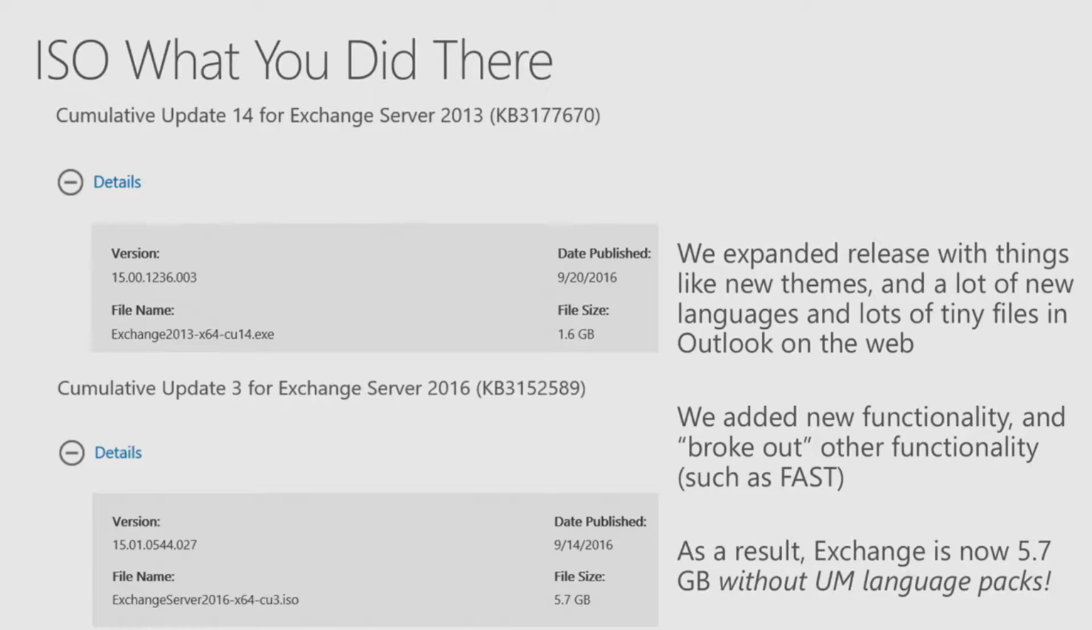So we expanded the release. We actually refactored our development process so that everything is expanded and broken out now. We also added a ton of new languages in Exchange 2016 that weren't in previous versions. So between breaking things out, factoring things out, and adding all these new languages, the actual size of the download is now several more gigabytes than what it used to be. So it could be anywhere from 5.7 to, like I said, 6.4 with CU2. And that's without the language packs. The language packs you still have to download separately.